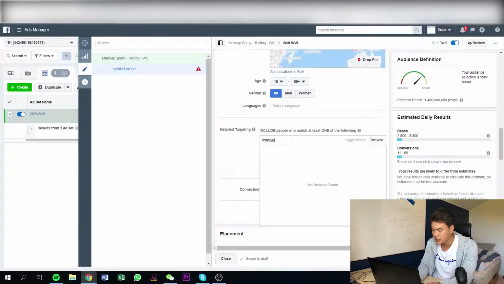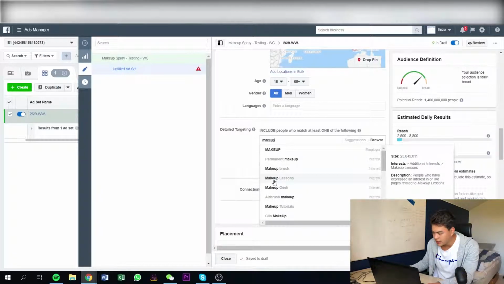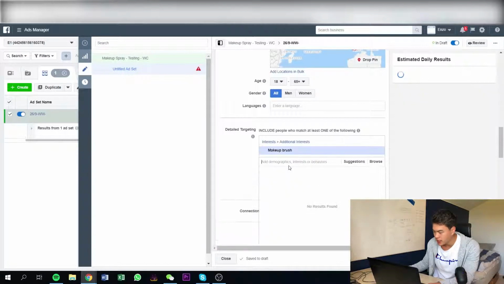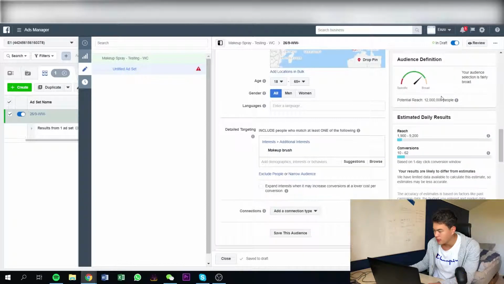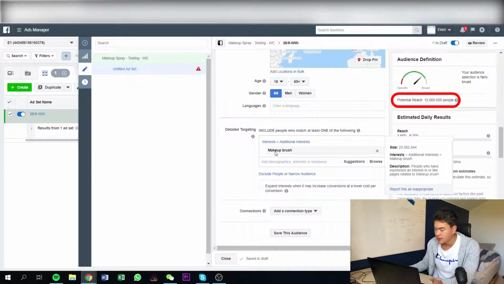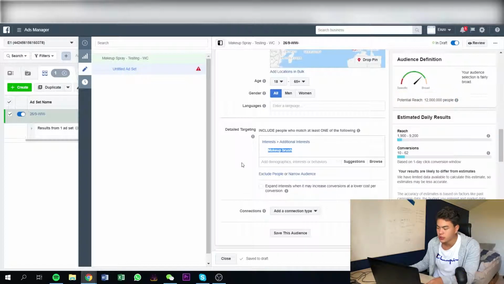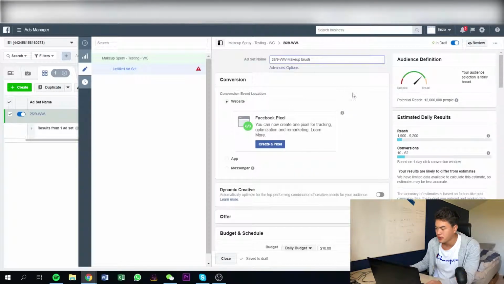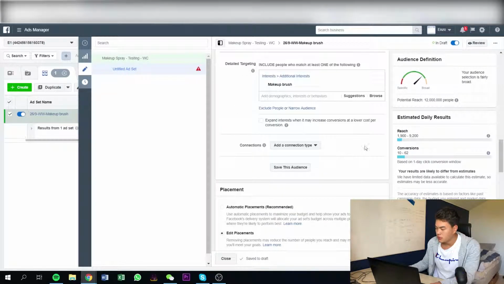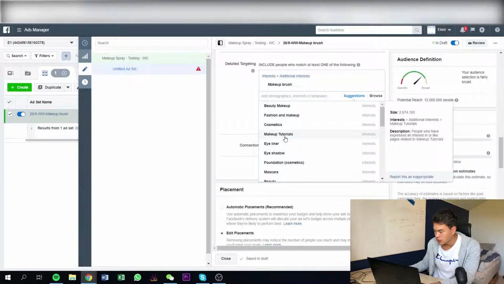So let's see here if we can find any cool things to target. So for example, makeup brush. Let's see how big the audience is. Potential reach 12 million people, and that's basically an interest. So I'm just going to target that. And let's just keep looking here.